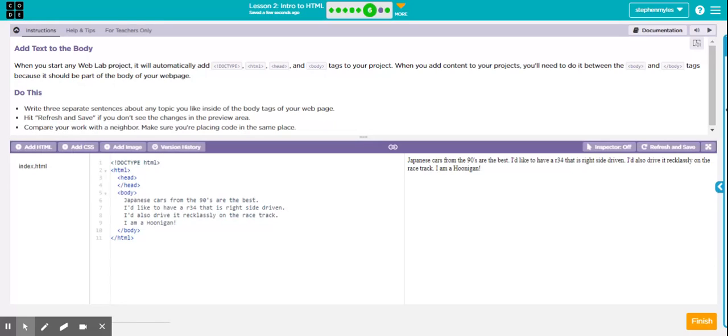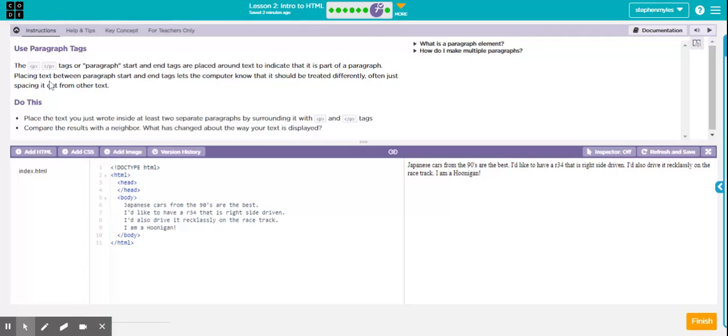Notice how my sentences are all on separate lines. My first sentence is on line 6, second sentence is on line 7, and so on. But if we look at the preview, notice how the sentences are not separated the way that we separated them in the actual code. In level 7, we're going to learn how to separate our text using the paragraph tags.